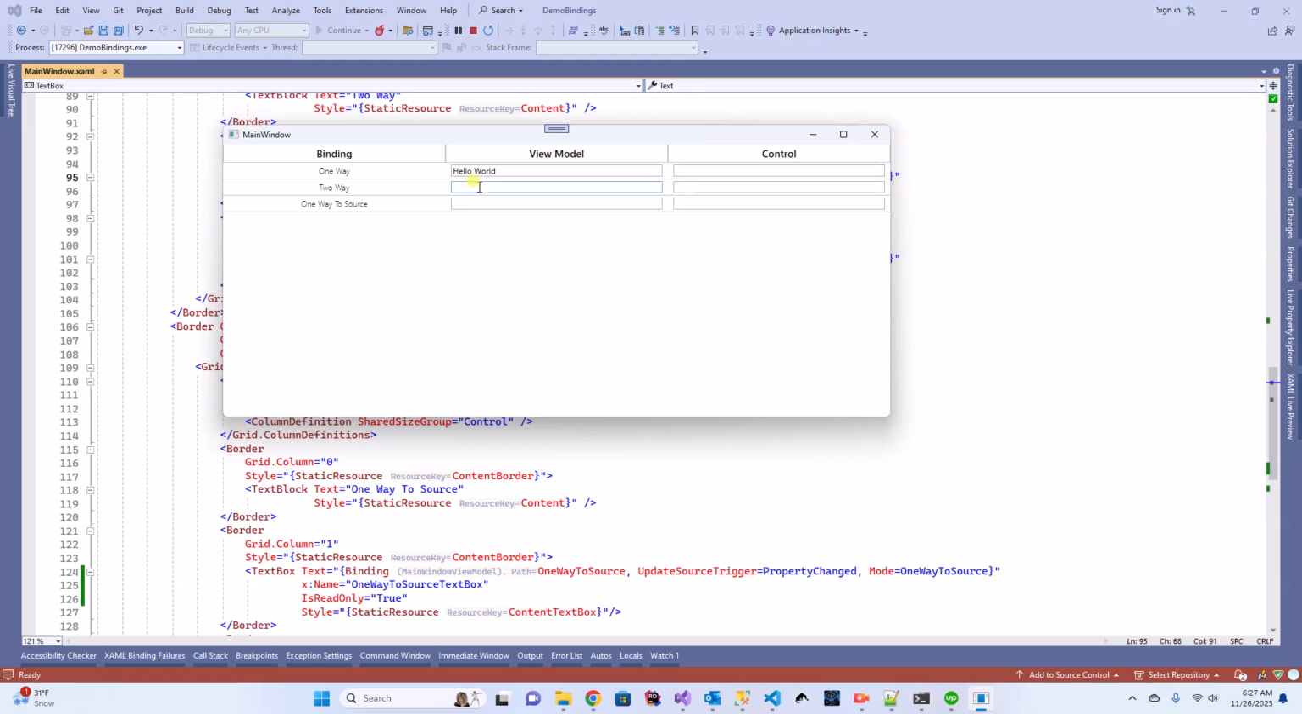Now two-way, that means we can go from the control to the view model or from the view model to the control. So hello, and we can say world.